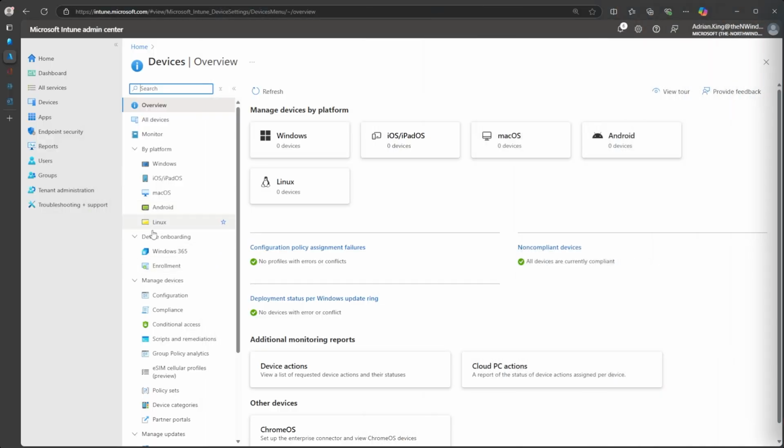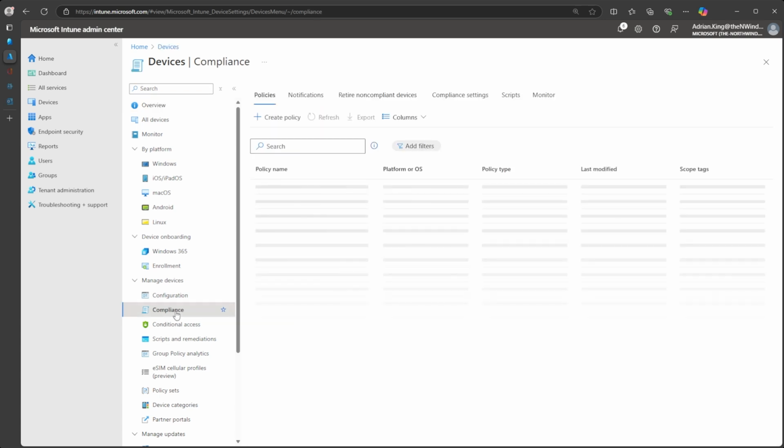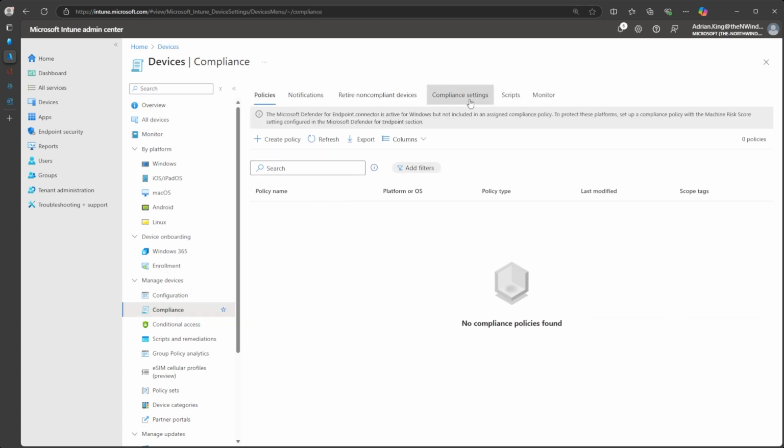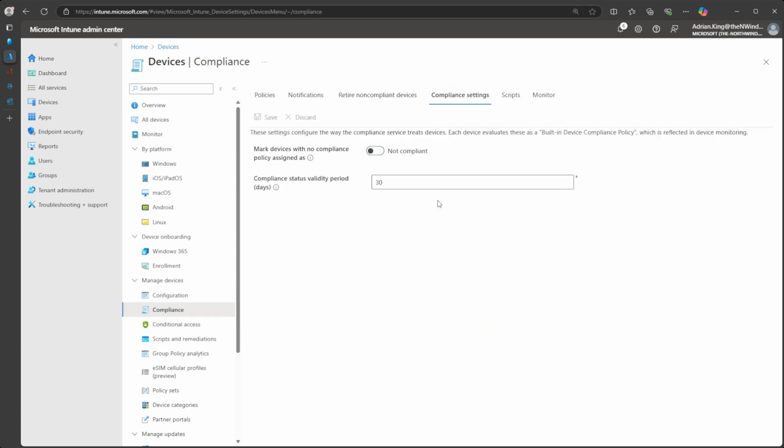I'm going to go into Devices, Compliance, and firstly have a look at the compliance settings. There's two options here: mark devices with no compliance policy as, and how long compliance policies are valid for if devices don't check in for a while. The top one's really important, especially if you're going to be using device compliance state as part of a block or allow action in conditional access. It's important in that respect to set it to not compliant if you were going to do that, which I'll get onto in a minute.